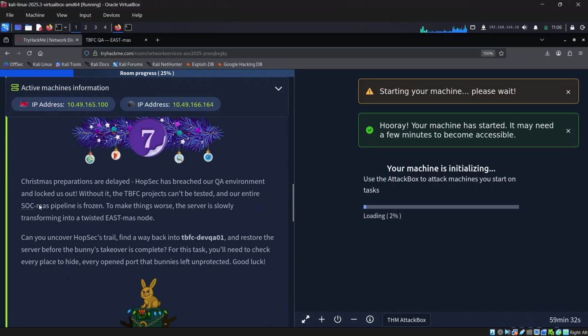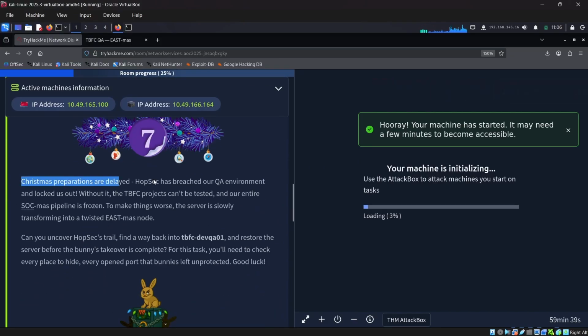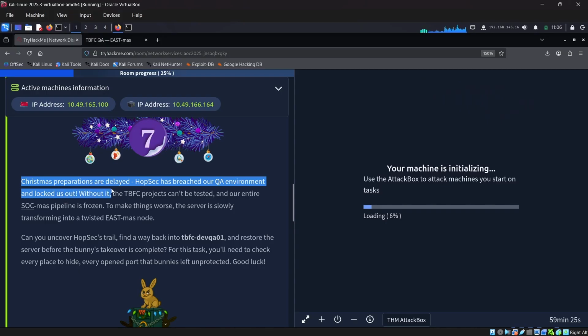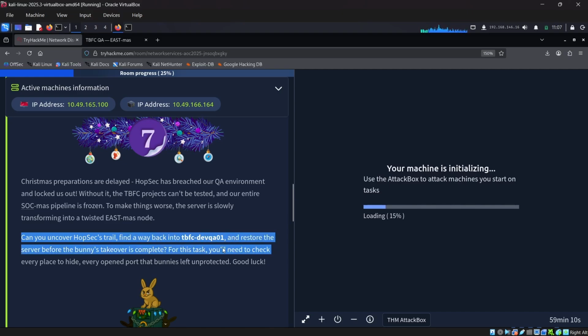In the meantime, let's read this. Like, Christmas preparations are delayed. Hopsec has breached our QA environment and locked us out. Without it, the TBFC projects can't be tested, and our entire SOC-mas pipeline is frozen. To make things worse, the server is slowly transforming into a twisted EASTMAS mode. So can you uncover Hopsec's trail, find a way back into TBFC devqa01, and restore the server before the bunnies' takeover is complete? For this task, you'll need to check every place to hide, every open port that the bunnies left unprotected.